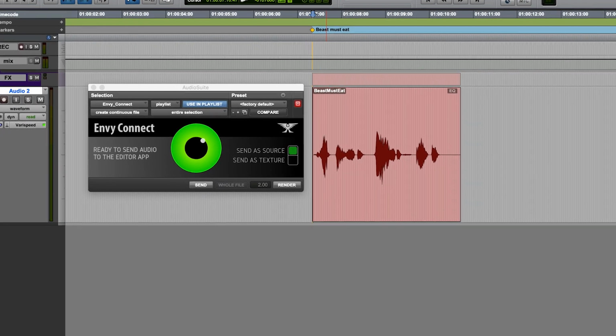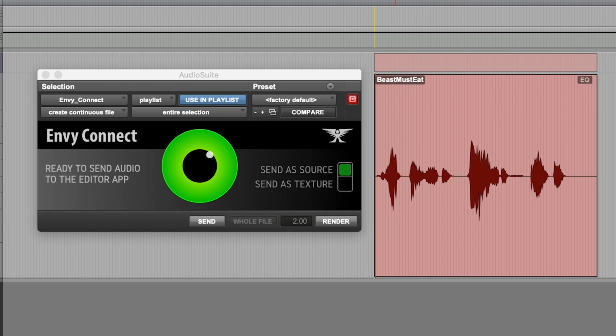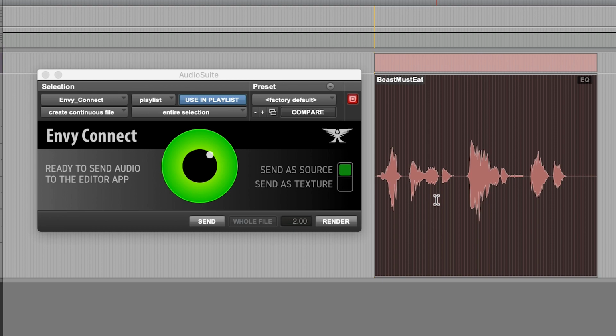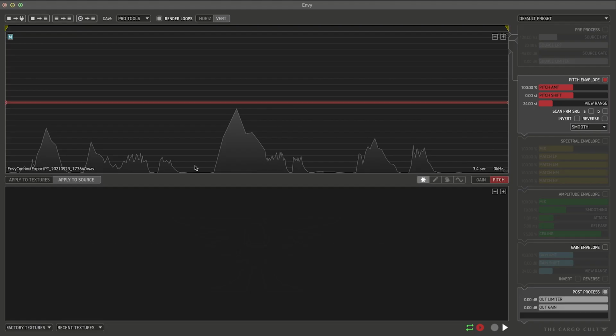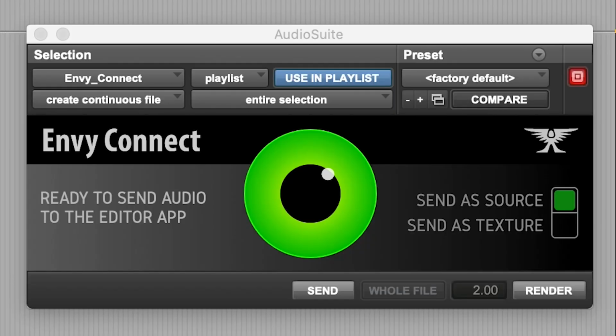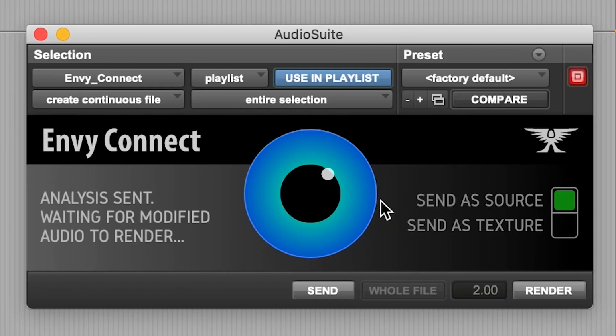For Pro Tools integration, Envy 2 uses the Envy Connect AudioSuite plugin. Envy Connect is used to send a selected audio region to the main Envy application. You can send to Envy either as source or texture audio. The Envy application will open and load the audio you've just sent. The plugin interface will also change to let you know that the audio has been sent to Envy and that the plugin is waiting for audio to be returned.